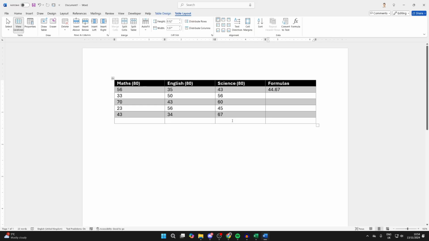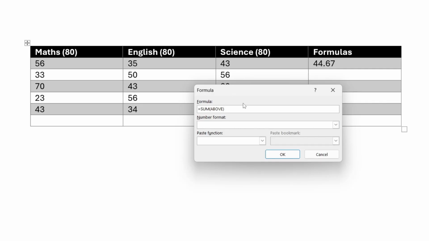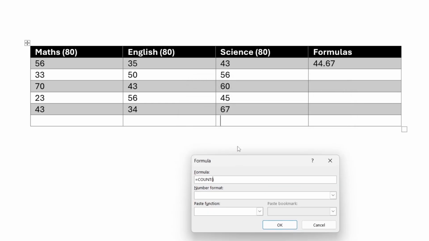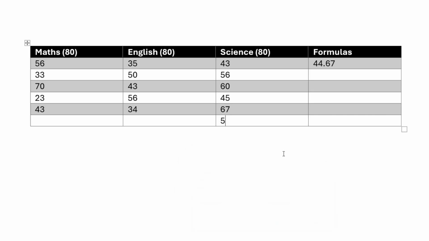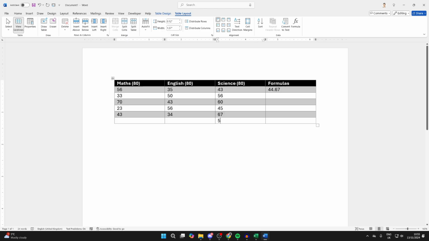Just to give you another example, I'll select this cell, I'll then click on Formula. And what we can then do is remove what's currently in here. And this time I'm going to use count. So I'll select it. And then in the brackets, I want to count above. So I'll type in above like so, then press OK. And it says 5 because there are 5 results above it.